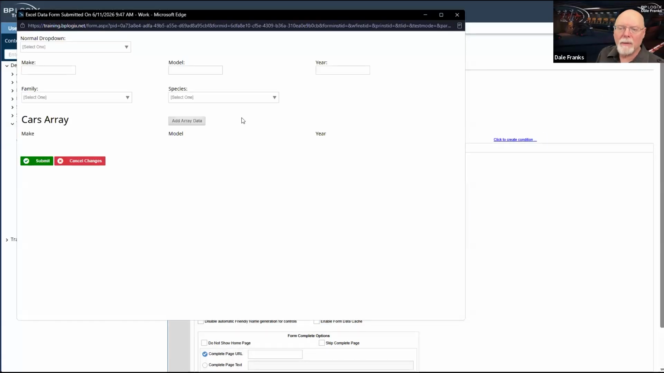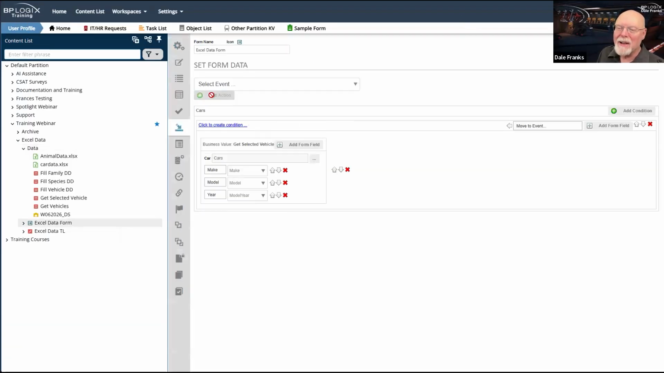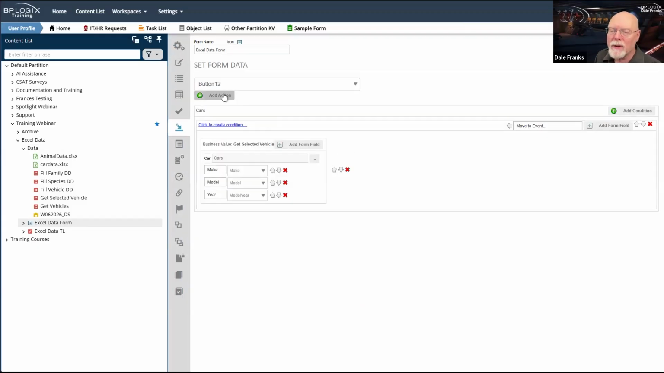So I can update and run, and I can click. Oh, I can't click anything because I didn't configure it. I need to configure a set form data, don't I? So we now have a button 12. So I have that event.